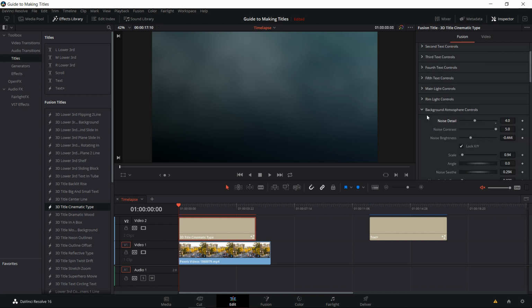Background atmospheric controls, if you wanted to say take the clouds in the background and make them a little bit more visible, less blurry, you can increase the noise detail there, and you can kind of see it adds a little bit of clarity. You can see where the noise is taking effect there. Or you could lower the noise detail and it becomes much blurrier.